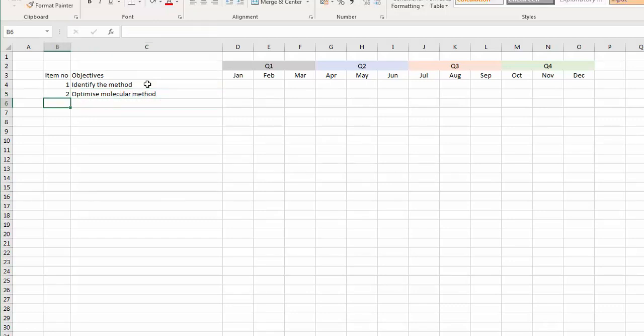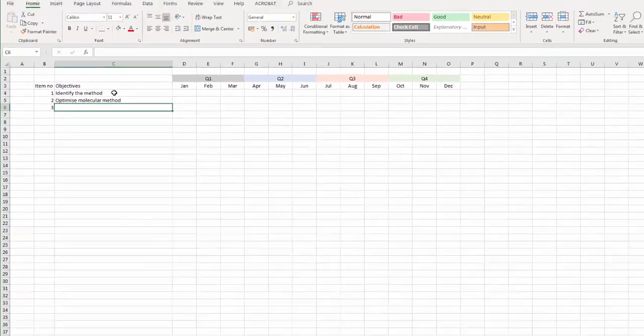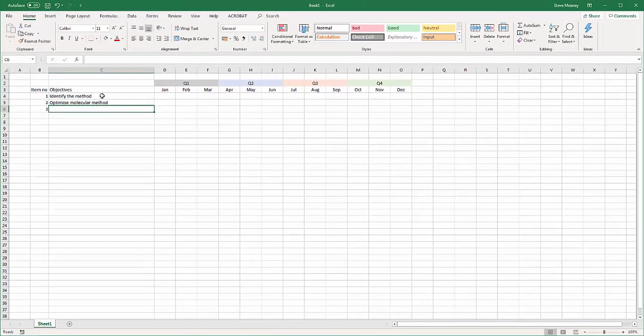I'm going to optimize the molecular method. Now, you will note that I'm not assigning any times or anything like that yet, because I may move things around, to be honest, and that can be one of the reasons for the item numbers, because I'll show you a kind of a shortcut way of doing that in a second.